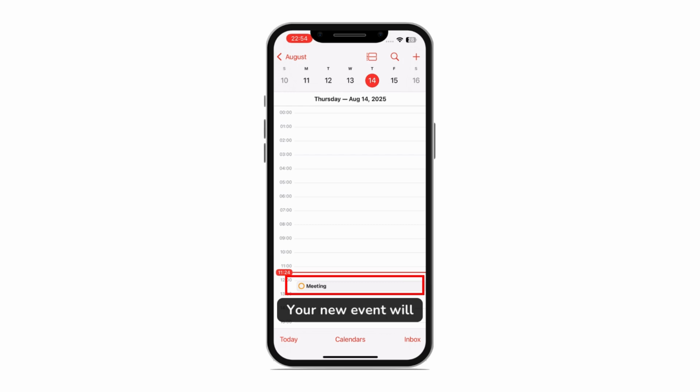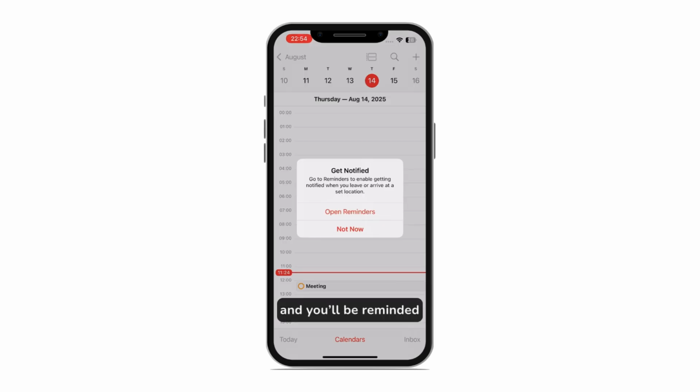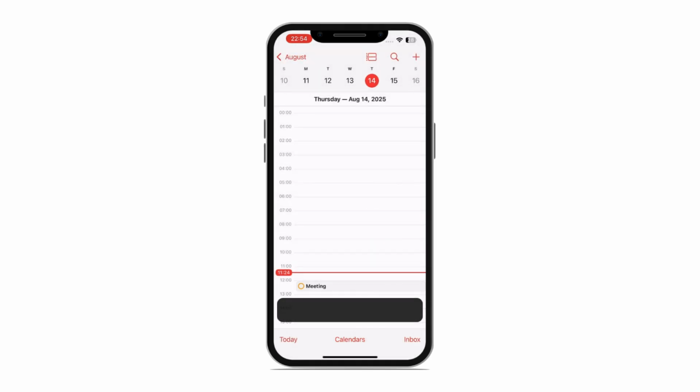Your new event will now appear in your calendar, and you'll be reminded at the scheduled time. And that's it. You've successfully created a calendar event on your iPhone.